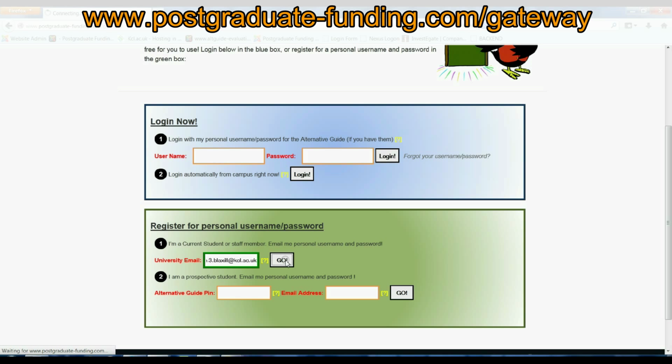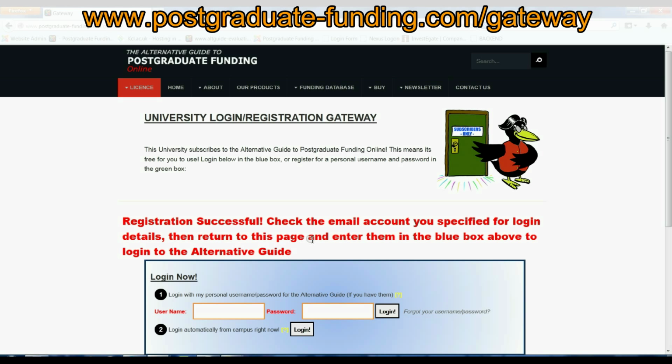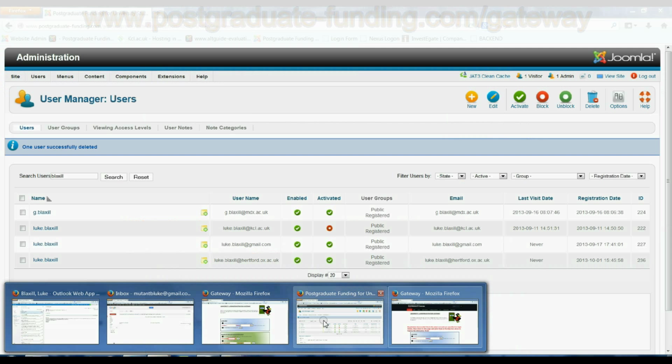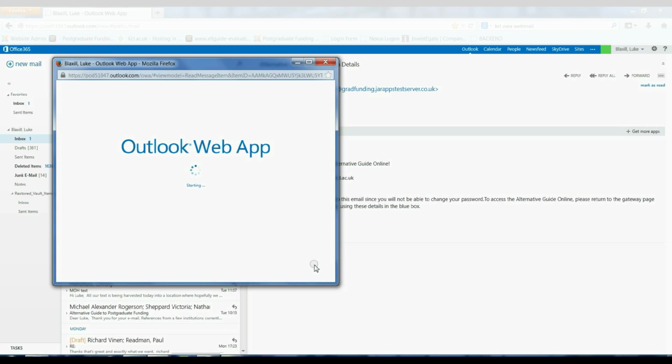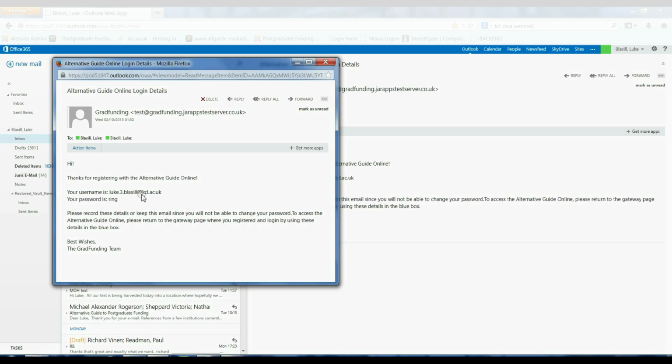and I press go. I again get a box here saying that my registration has been successful. I then look at my own email account here, my university email account, and I have an email here from Grad Funding. My username and my password are here. My username is just my email address and my password has been given to me here. In this case it's simply the word ring.